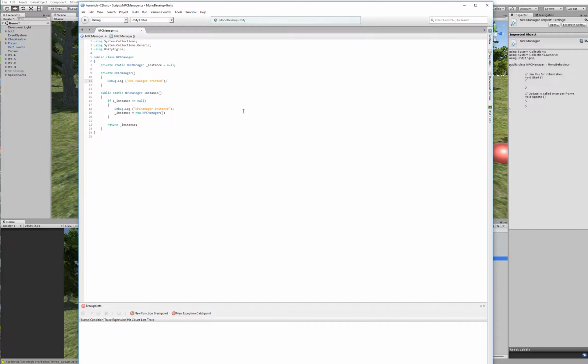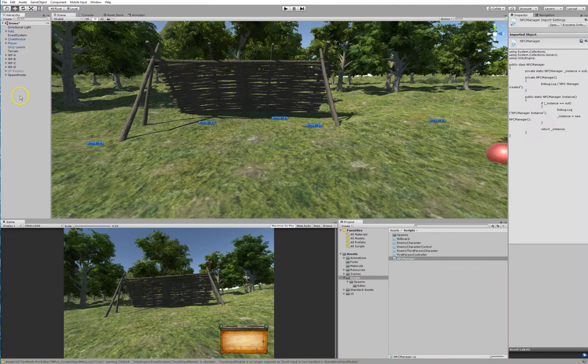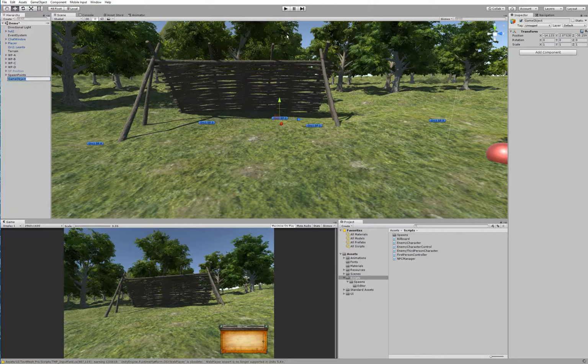That's why the zone manager object that I mentioned was going to be used. The zone manager object is going to be attached to an empty game object right here. And I'll call it zone manager for the moment.